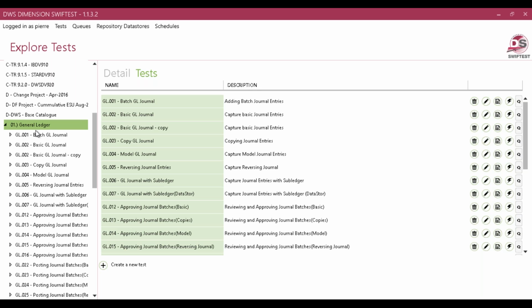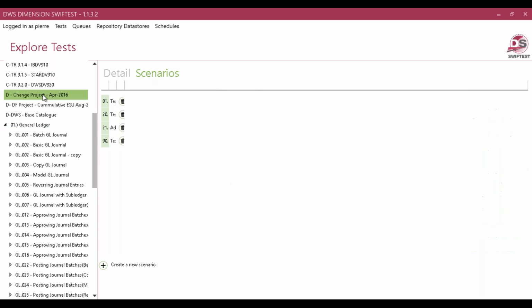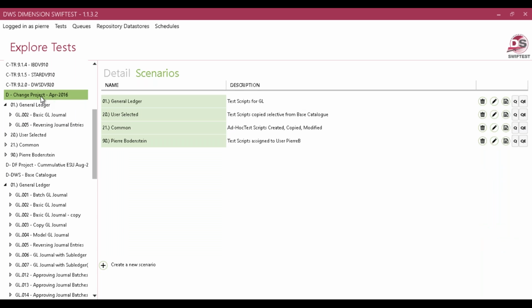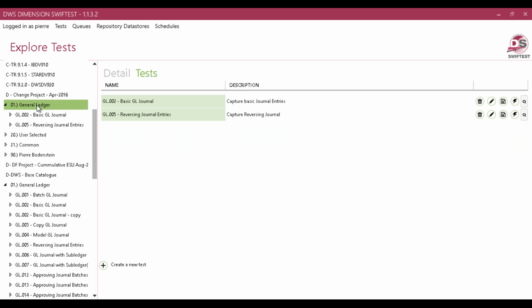Right, so let's say from General Ledger, linking back to what we talked about at Dimension Focus, I need to embark on a change project. So I've created for our session today a little change project inside of Swift Test. Inside of Swift Test, I've replicated and created a general ledger section, so I will test all my general ledger tests inside of this section.